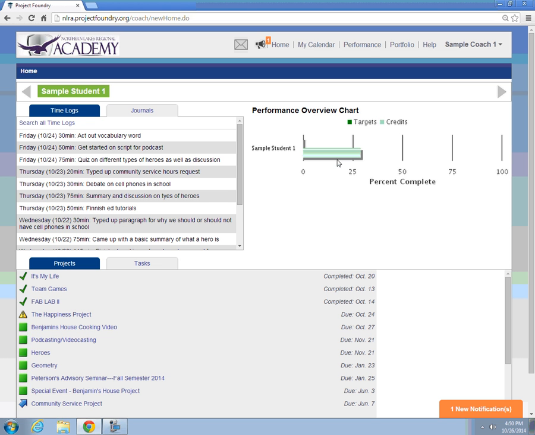As we've said many times, there's 28 credits to graduate from high school at NLRA. And this is going to keep basically progress of how close they are to that goal. So I can tell you right now, for example, that sample student one is a sophomore, and so they are more than a fourth through. They're probably more like 30% done, which is exactly where we want them to be.